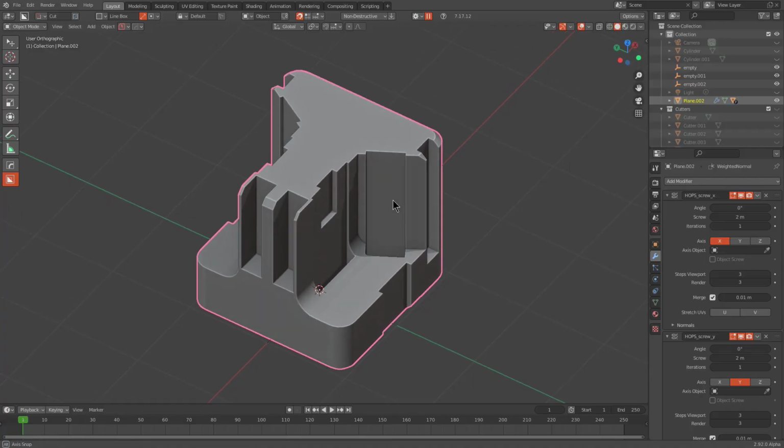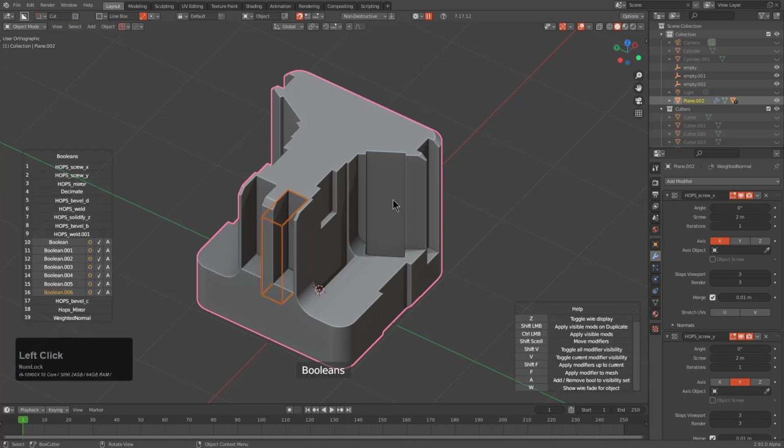As with all our modals that are utilized in the base control system, shift scroll to move modifiers up and down the stack is also still in play. So if we press Q and we go into mod scroll, we can of course choose a Boolean in the stack by scrolling to it, and by shift scrolling we can move it up and down the stack.